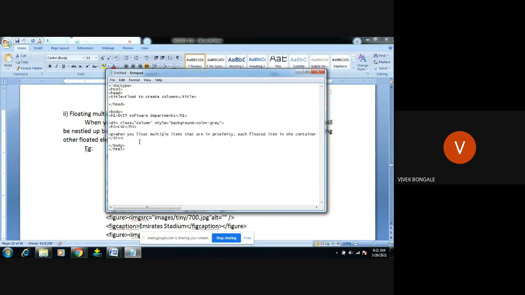So I have created one column. I have given the name CSE, and under that this paragraph content will be displayed. Now I want to create one more column, because what we're trying to create here is a multi-column layout, not only one column. We're trying to create more than one column. So I will copy the same code and do a slight modification. I want to display it for the IS department, so I'll just modify it here, ISE.